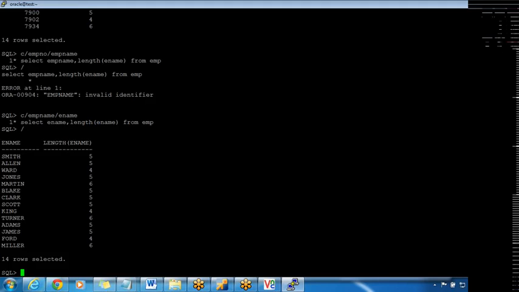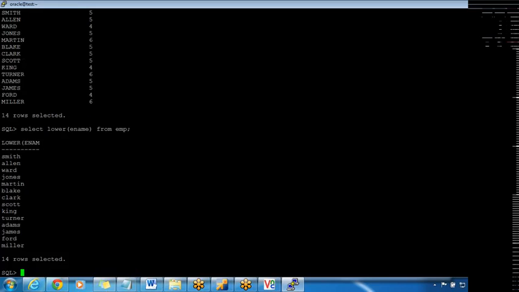Now, if you want to display the information in lower format: the employee name is displayed in upper characters. If you want lower characters, we can just do select lower of ename from EMP. All will be in lower characters. If you want to display only the first character in capital and the rest in lower format, then we can go for initcap of ename from EMP. Only the first character will be in capitals and the rest will be in lowercase.